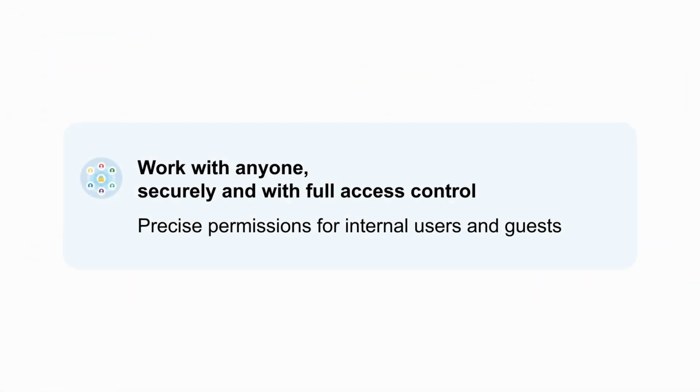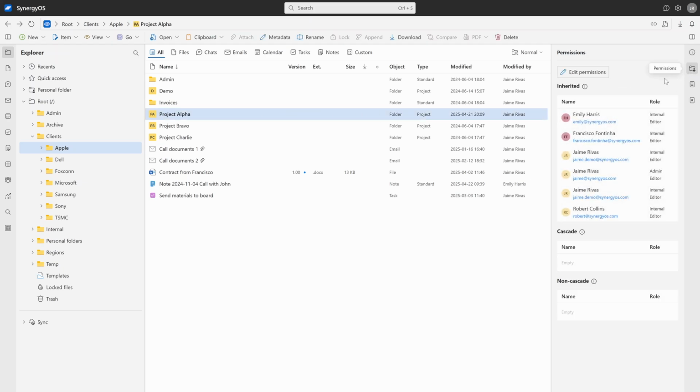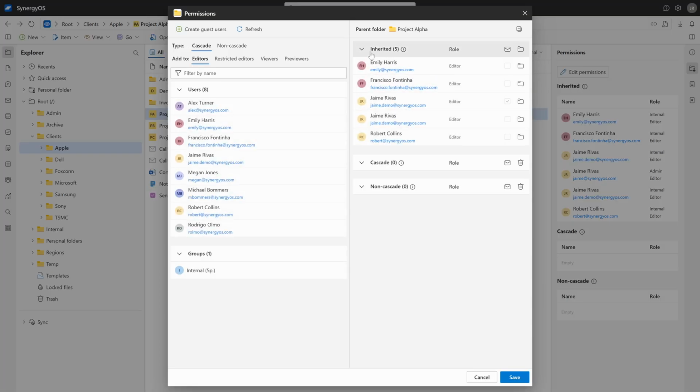Work with anyone, securely and with full access control. SynergyOS has a comprehensive permission system that lets you work with anyone securely with full access control. Permissions are primarily based on folders. Folder permissions can be cascade or non-cascade. Cascade permissions are inherited by all subfolders recursively. Non-cascade permissions apply only to the specific folder where they're set.